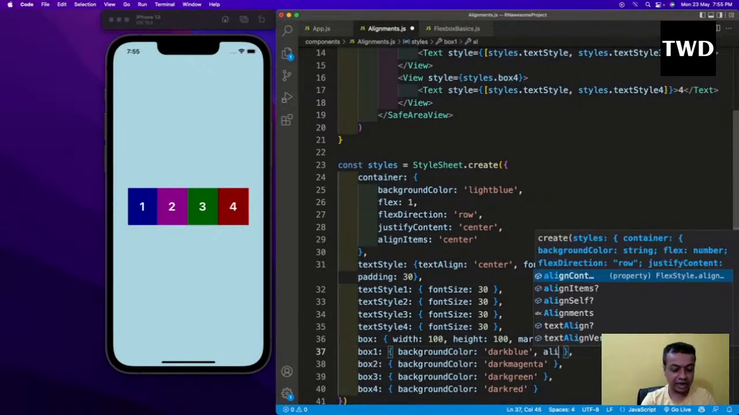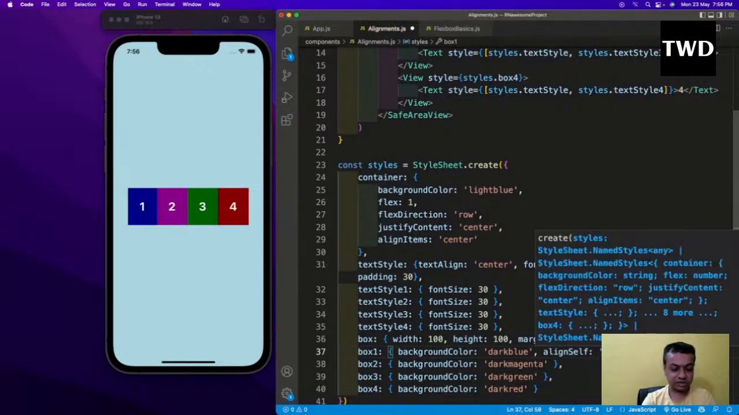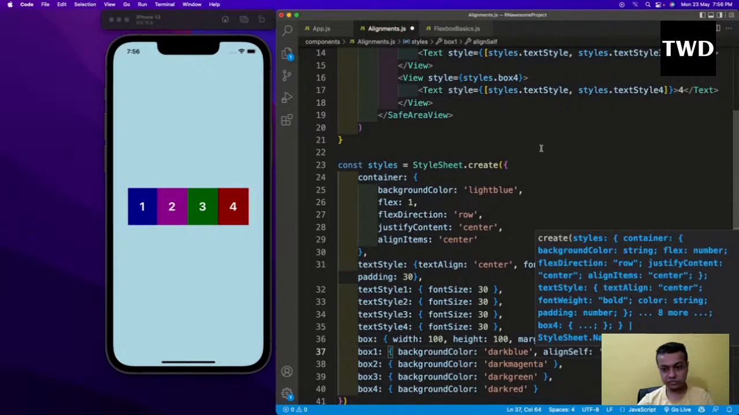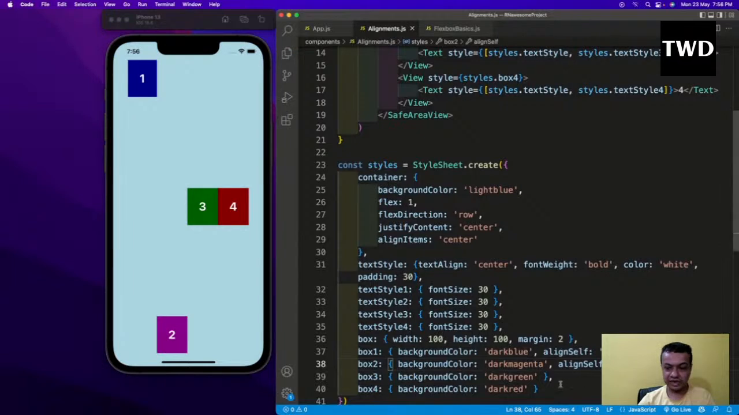Okay. So I'll do align self as flex-start. See what will happen. It will move to the start. So it is overriding this align items. Align items it is overriding. So align self is moving it here. Then this I move as flex-end and it will move to the end. And if I make it center, it will remain at the center only. So this is all about Flexbox.